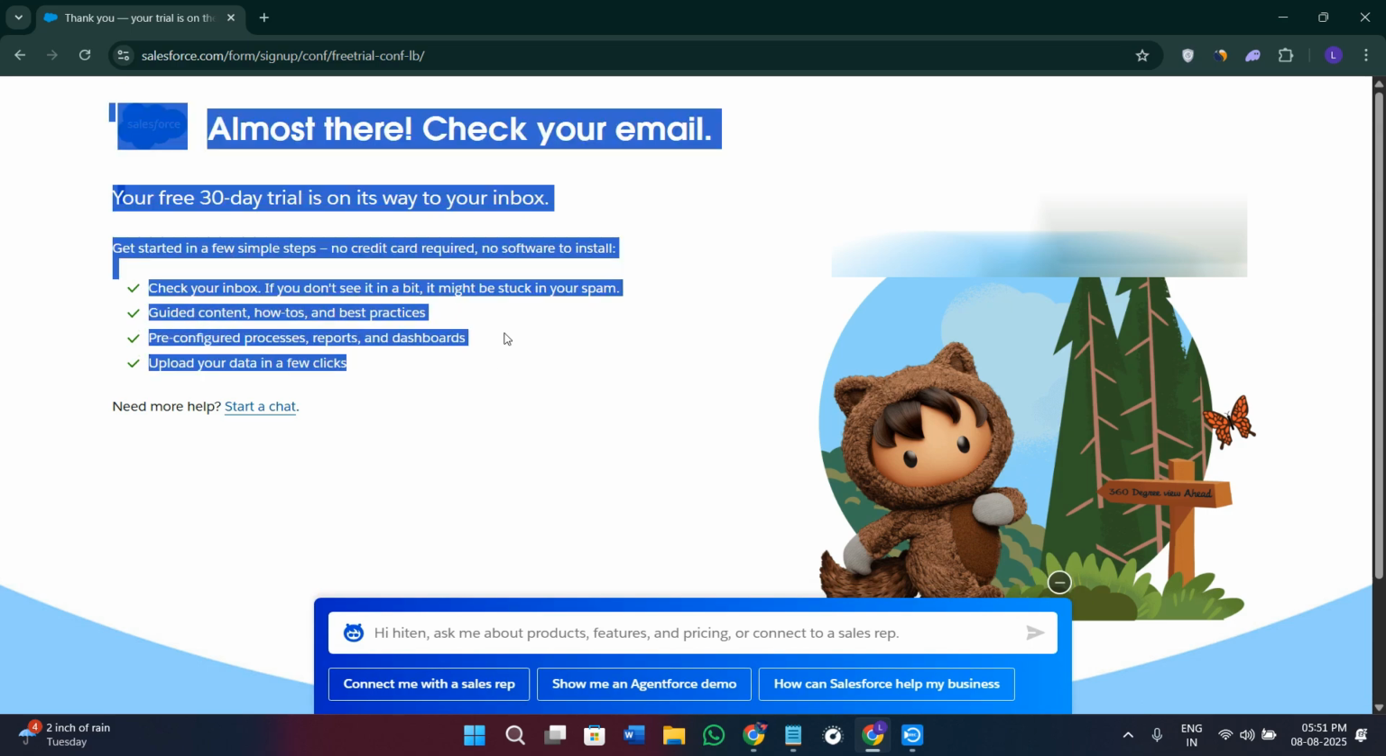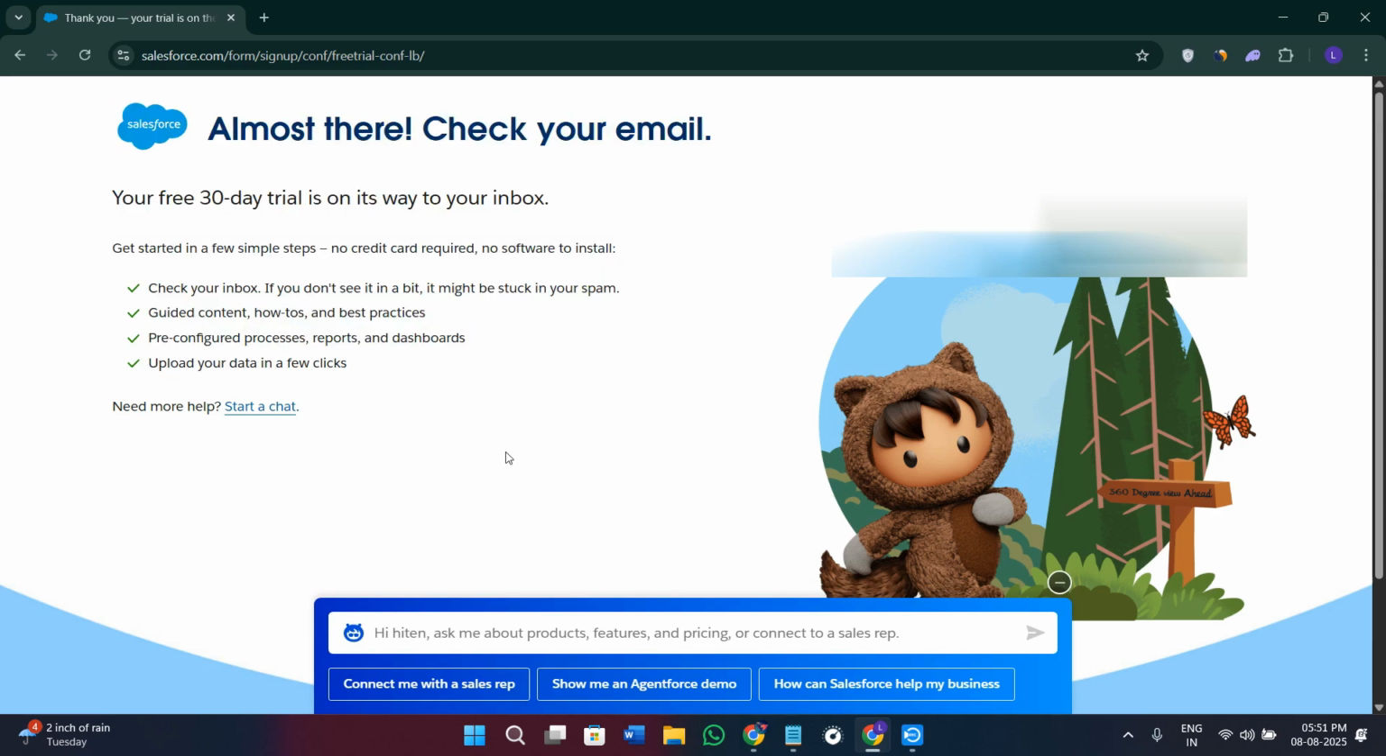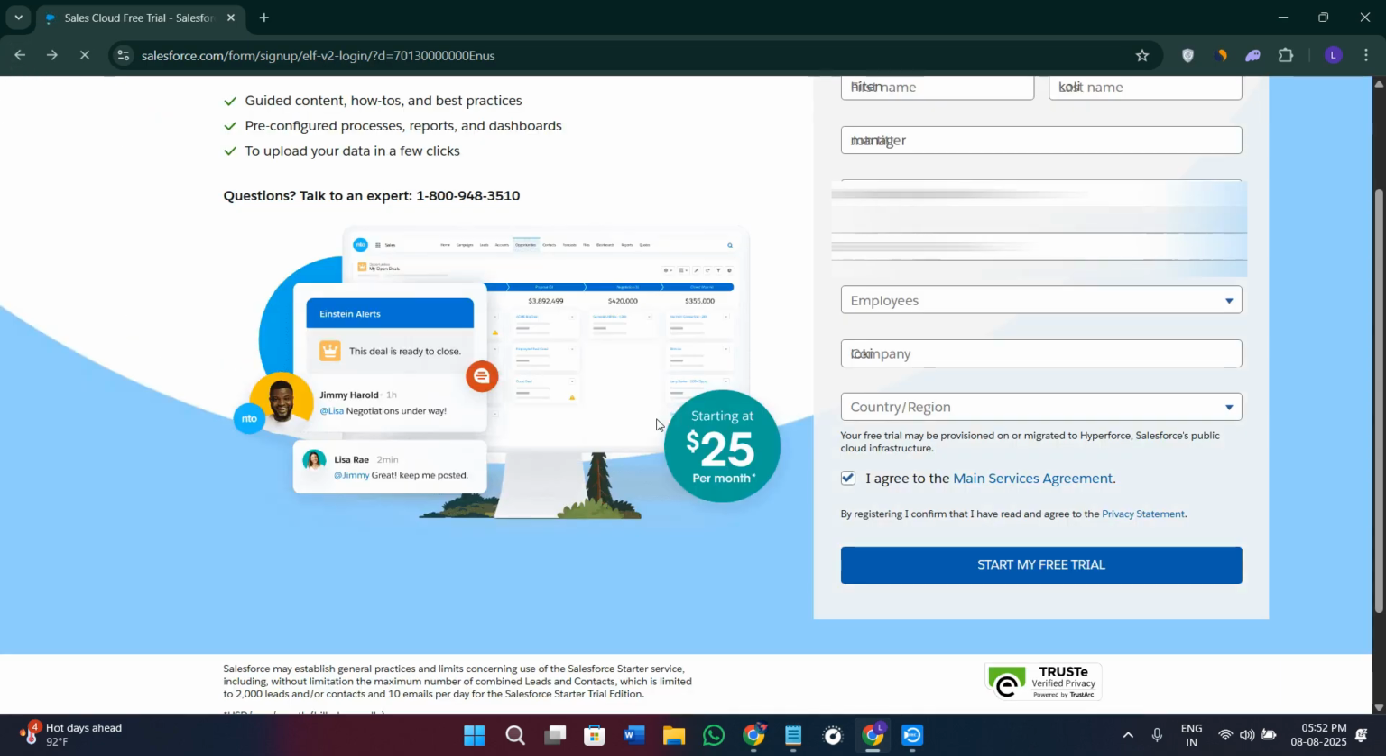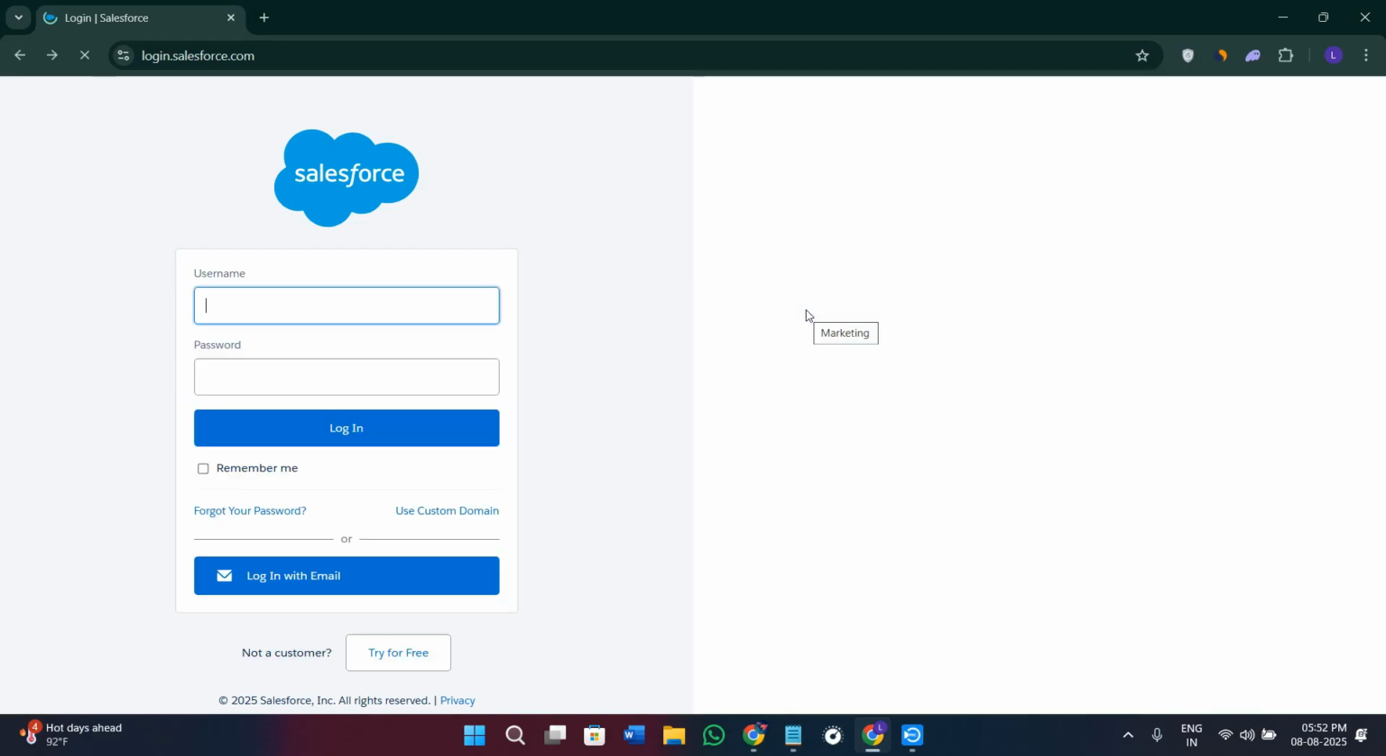You can also read through all of these details available here. If you need any kind of help, you can also start a chat with them. Currently, they are giving you access only on a request basis. So you need to request a trial or a demo. You also need to contact their customer support team in order to get access to their dashboard.